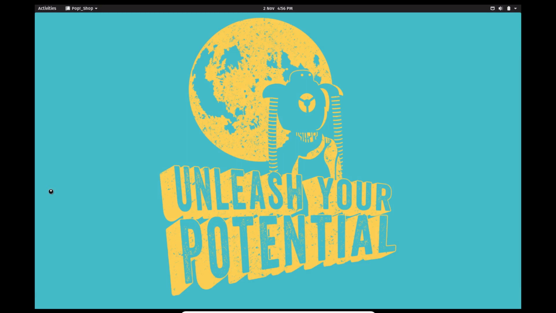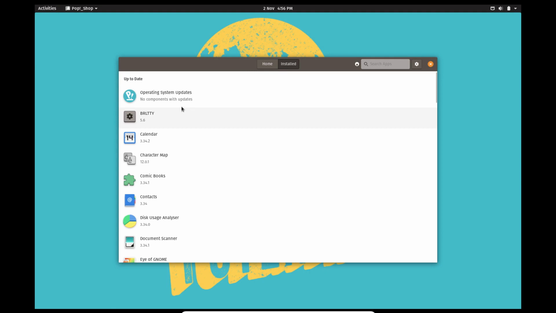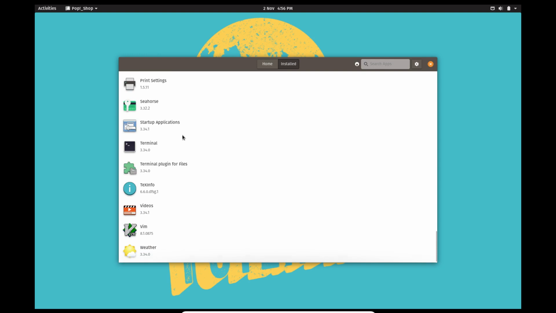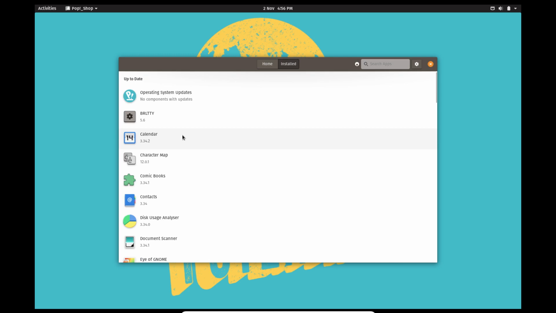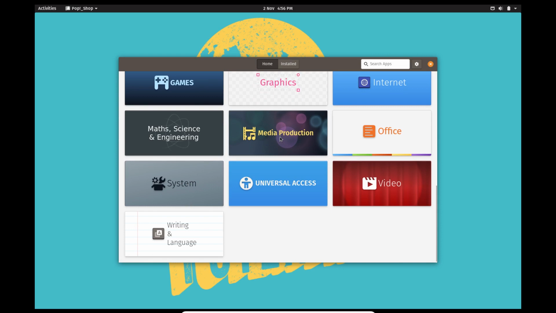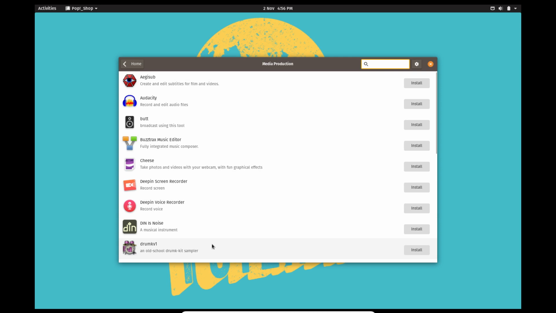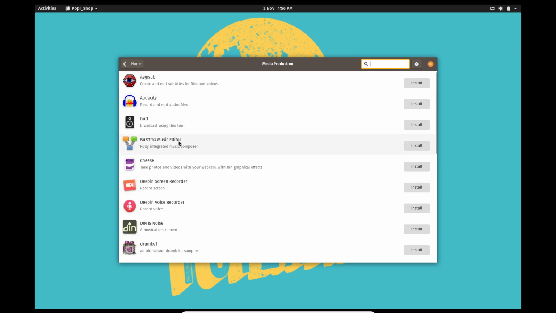So let's have a look at the Pop shop. Yep, the Pop shop here is home and installed, of course. Got operating system updates, nothing there. And the stuff that's already been installed, of course. Vim, weather, seahorse, that kind of thing. Popsicle. So we'll go home and we can search for apps, of course, or media production. So we can go straight into a section here where media production is. And a voice recorder there, as is the screen recorder if you wish. Or Audacity, of course.